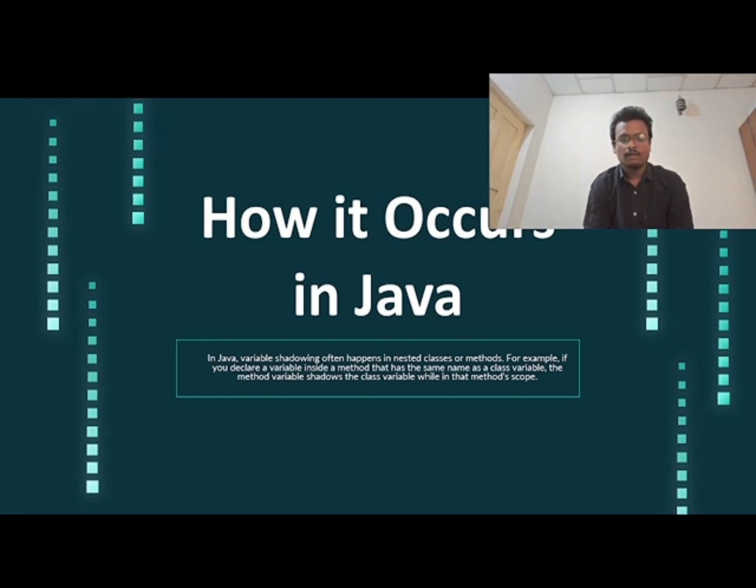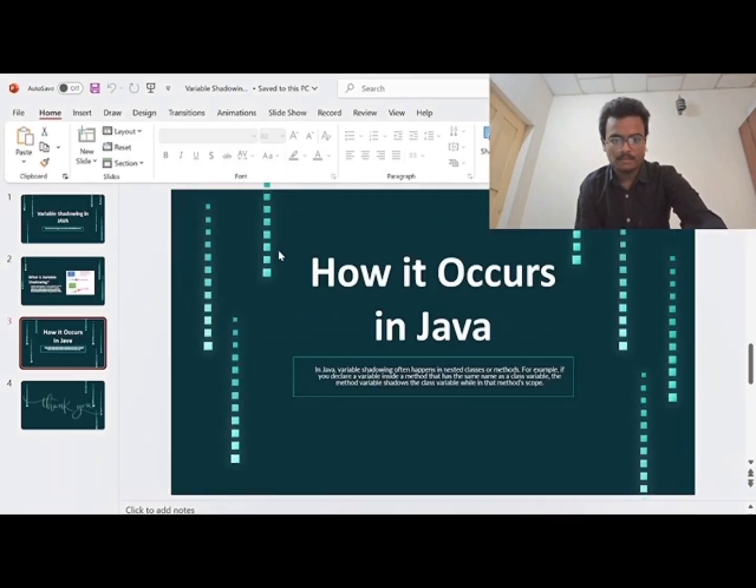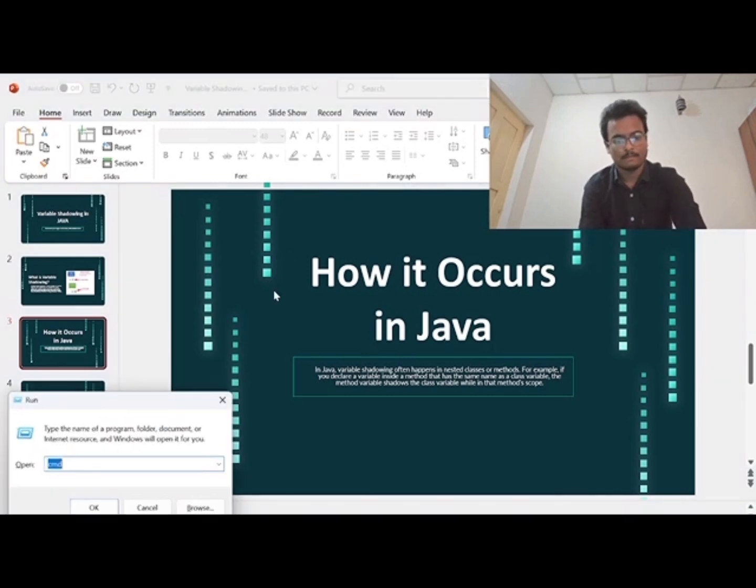So in Java, when we declare both a global variable and a local variable with the same name, the local variable will shadow the global variable. This is the mechanism of variable shadowing in Java. Now let us understand this mechanism with an example program. I'll just show you a program.